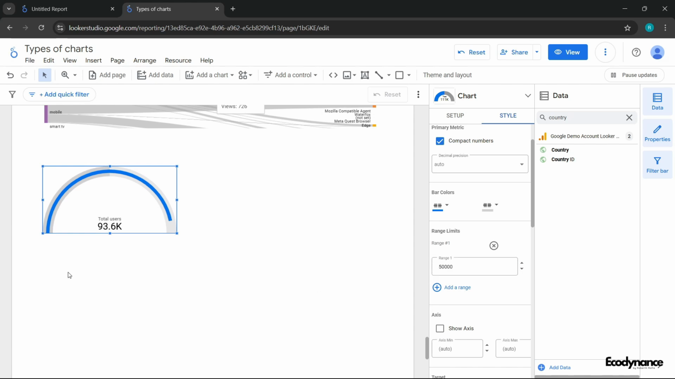Once I set it, notice how the chart is shaded in that range, which aims to allow us to visually establish the performance levels of our metric. Now, I will add another range and set it to 71,000.